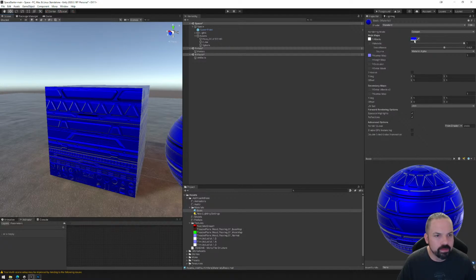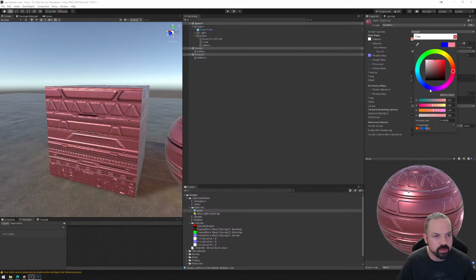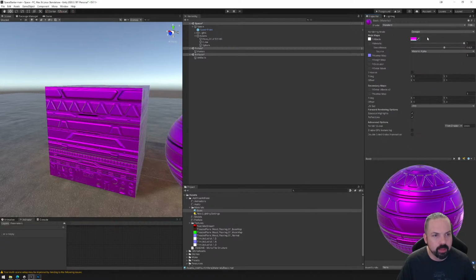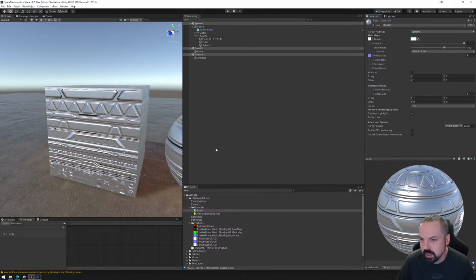Then we have the ability to change the color of the asset based on this if this is white. So there's quite a bit of scalability using grayscale textures and the color element there. That works.